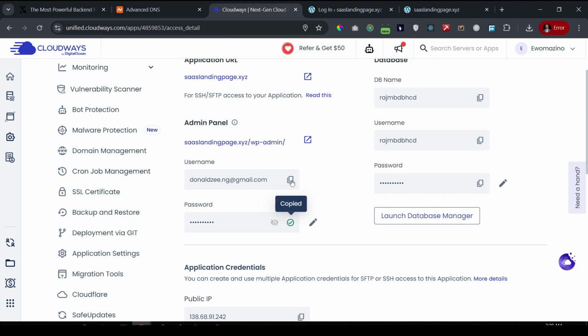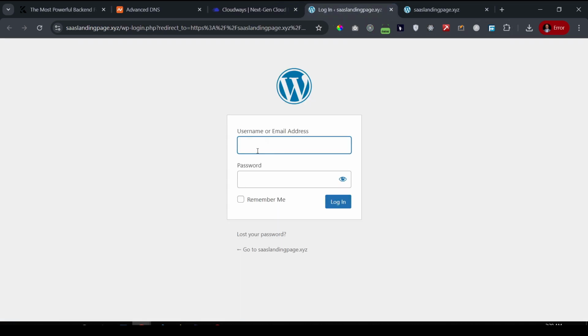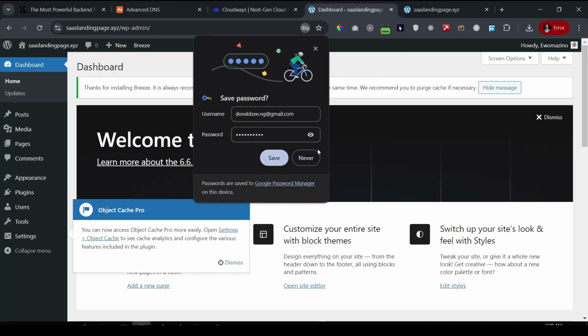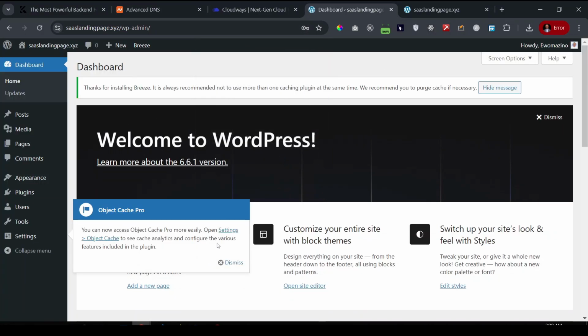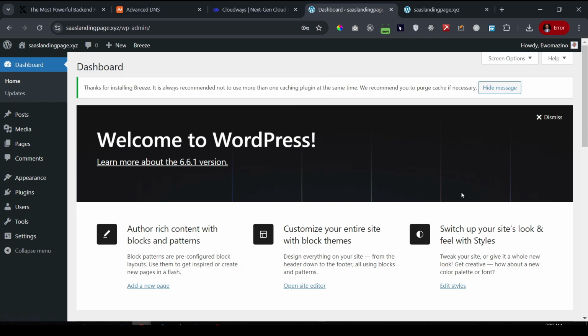So I'll just copy the password, and then for the username, it's just my email. So Donald Z, and then I'll just slot in the password and click on login. It's going to take a couple of seconds, and yeah, so I'm logged in. So let's just save the password so that we don't have to type it when we want to log in. So first off, let's clean up this page.